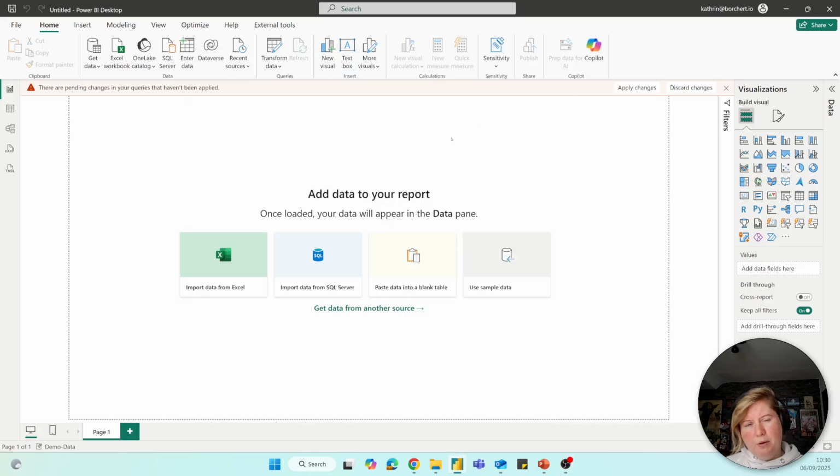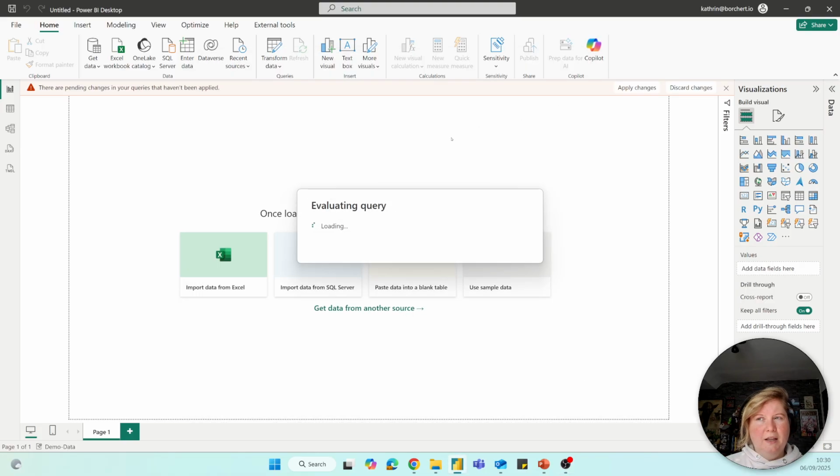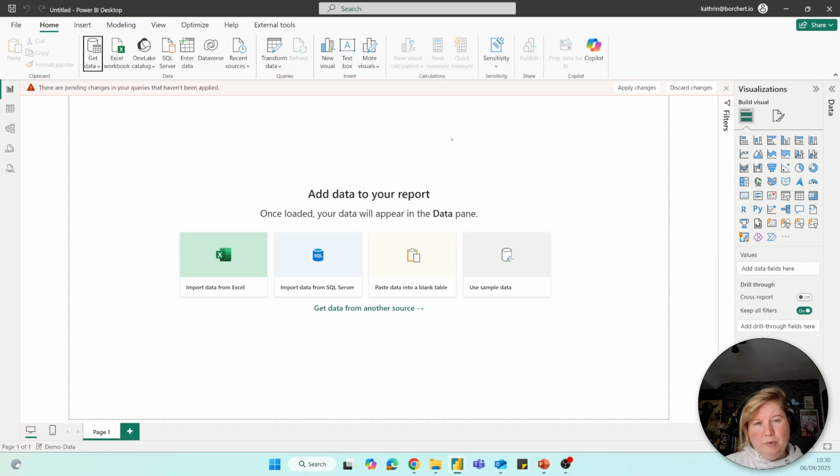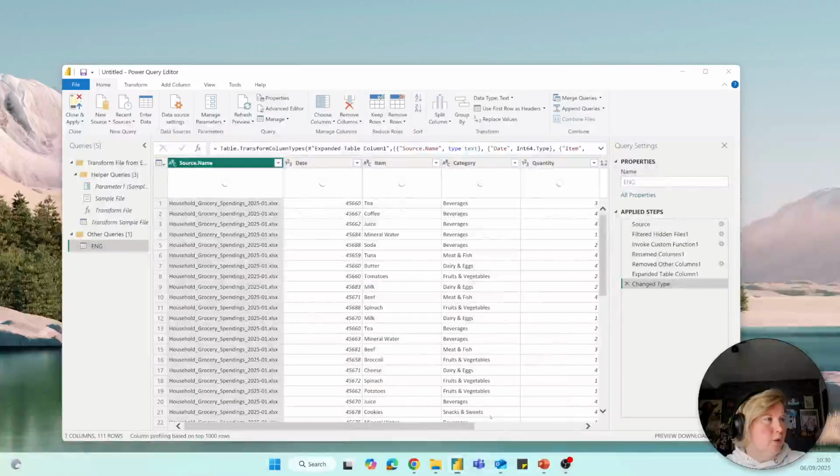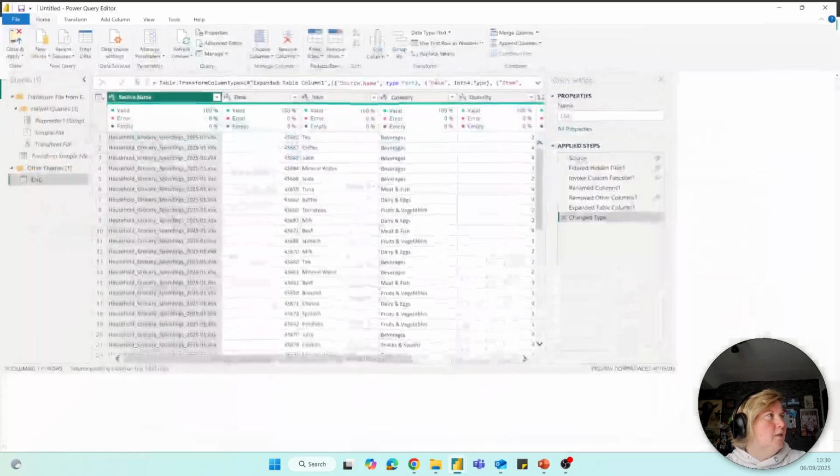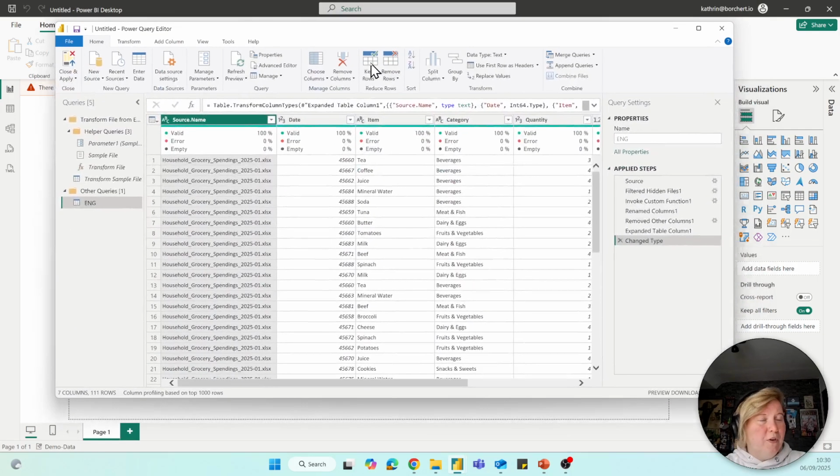And now in the background, Power BI will generate a little helper function, which automatically combines your files. And I will show you that. So now you see we are in the Power Query editor.